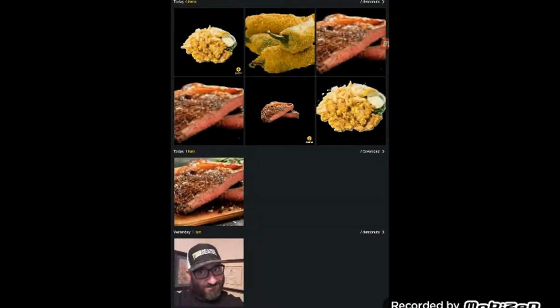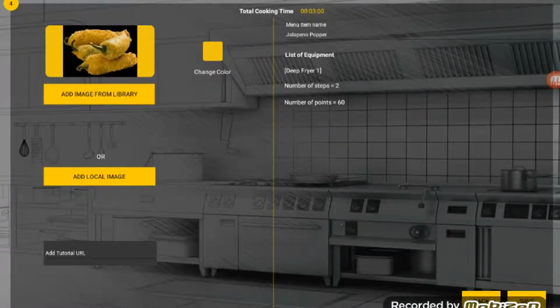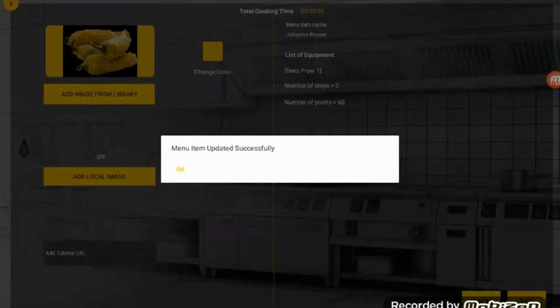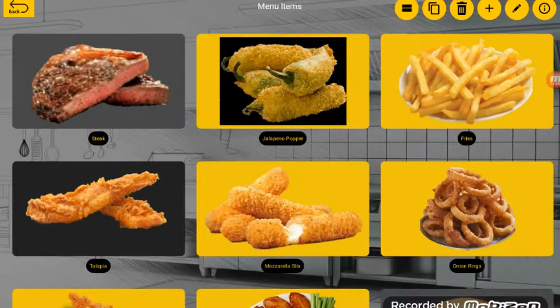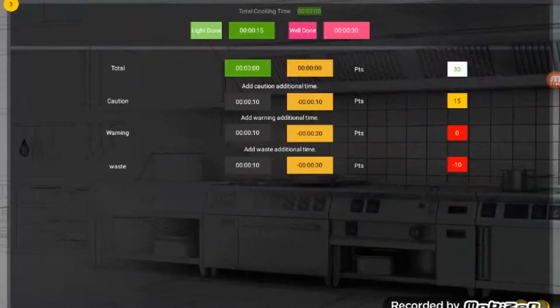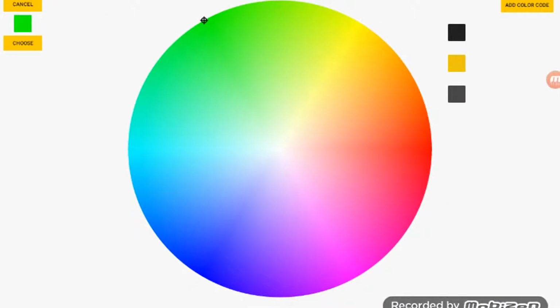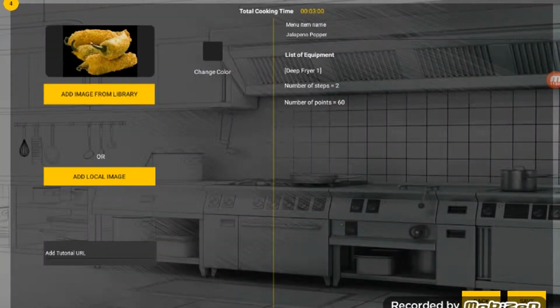I picked the wrong one. There it is. Very nice. So save. So there's jalapeno poppers, and what if I just wanted to change the background on that to black? So I could click edit. I can touch the image. We can go to where the background color scheme is. What if I just go like this to make it look a little bit better? Yeah, it looks a little bit better.